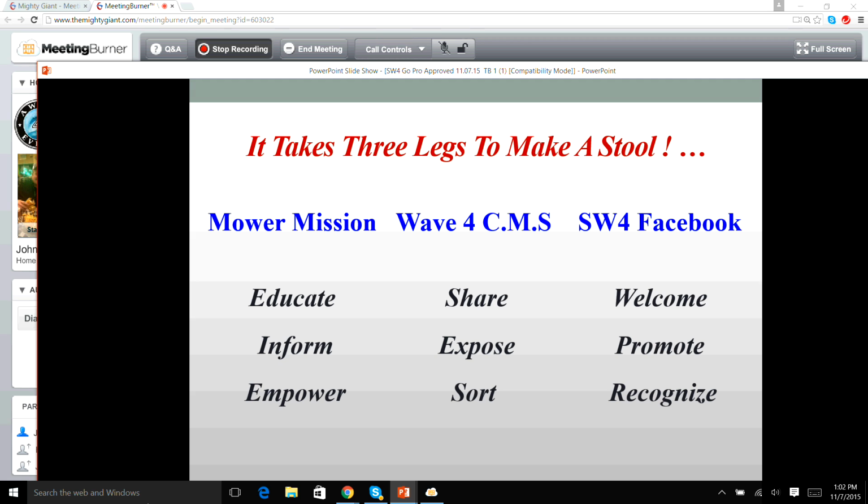The Wave 4 contact management system, what you're looking at right now, is simply a tool for you to share, expose, and sort others through Sisel, to share Sisel with them, expose them to Sisel, and to sort through those people to see who's really serious about their health and who's really serious about their wealth.